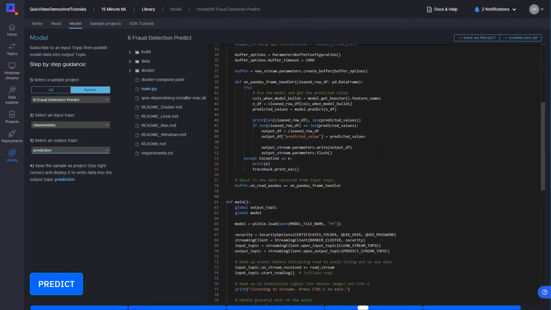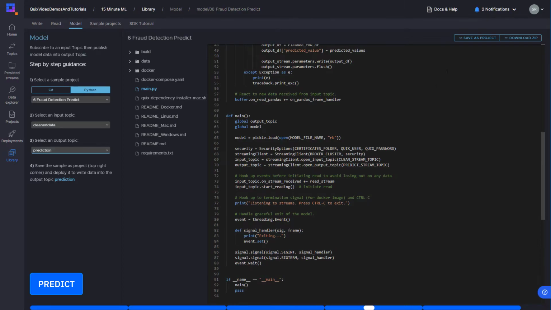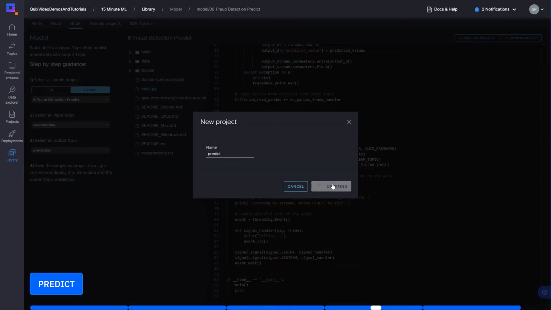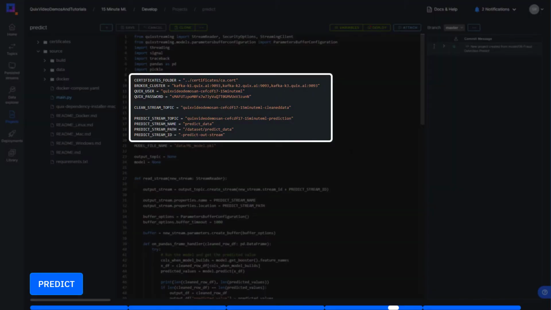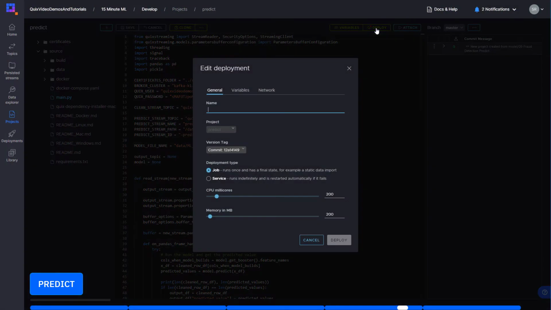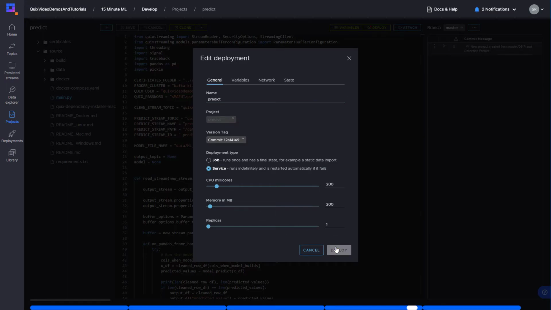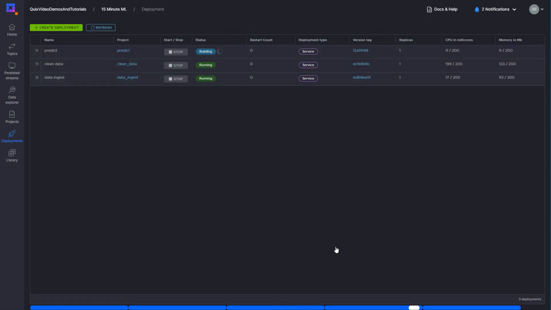This is a quick look at the code. Now let's save it as a new project. Again, all the parameters, properties and credentials have been pre-populated for you. All we need to do is give it a name and change the deployment type to service and click deploy. Once the deployment is complete, the model will automatically start processing data from the cleaned data topic and output the predictions to the predict topic.